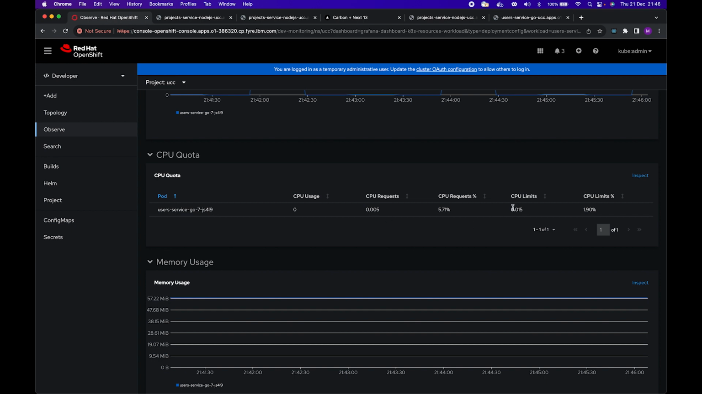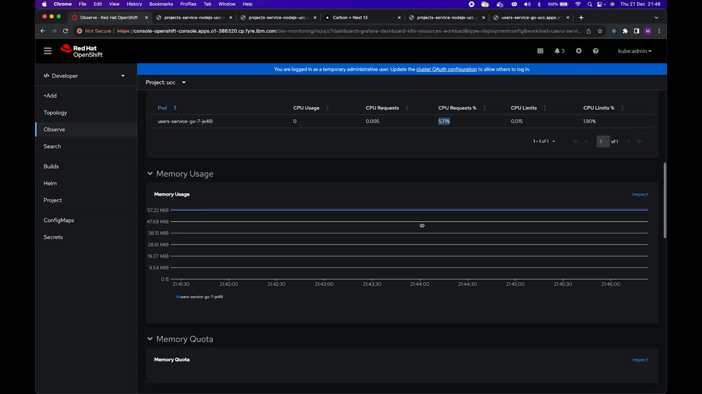So like I said, we have our CPU limit set for the user service to 15 millicores as the limit, and I made a request of 5. So our current request percentage is sitting at 5.71%.